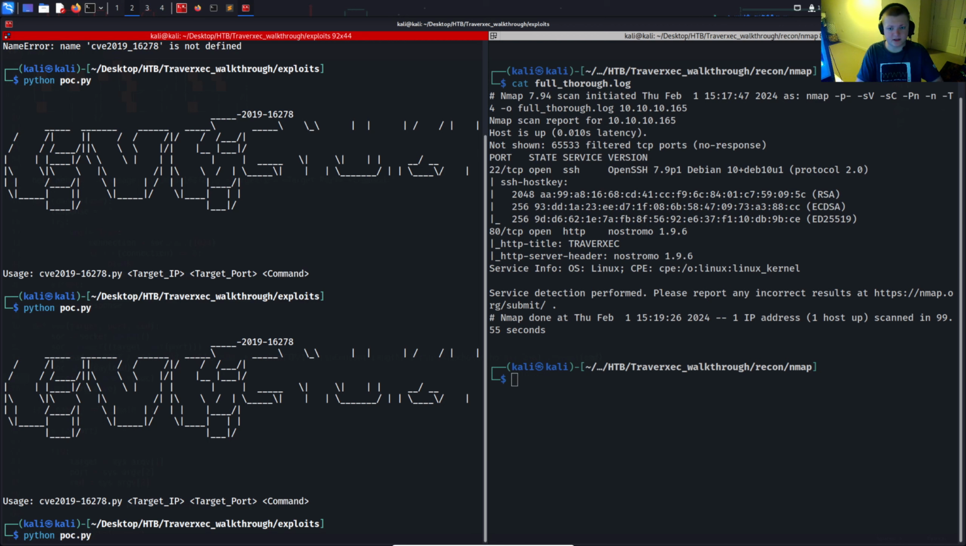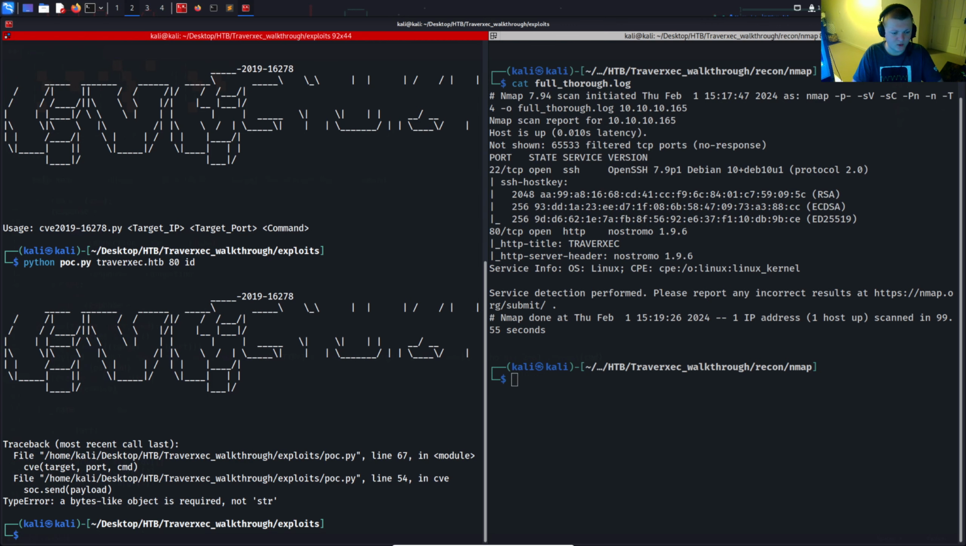In this case, for the target IP, we can choose the IP of the box, or we could choose the hostname, which is traverxec.htb. And we can see that the port is the default HTTP port, and that's 80. The command, let's just run id. We can see we get a bytes-like object is required, not string.